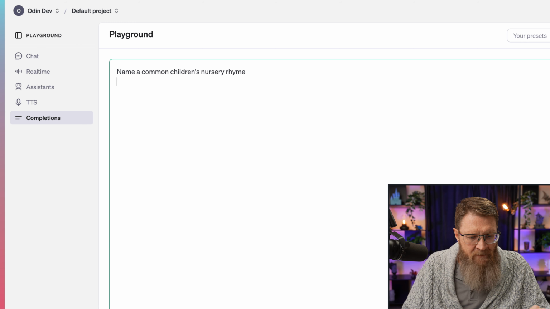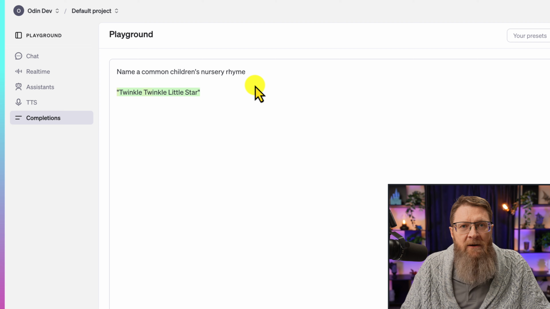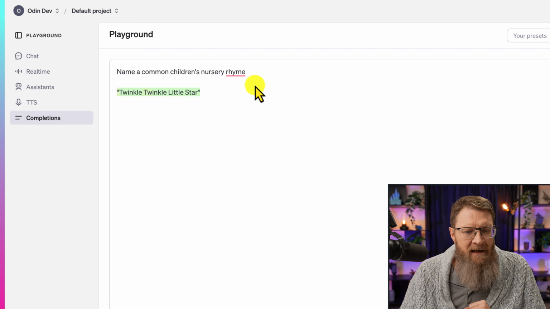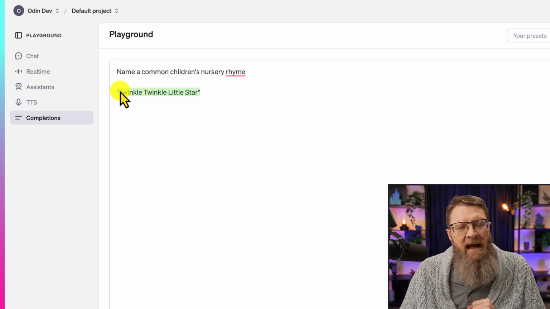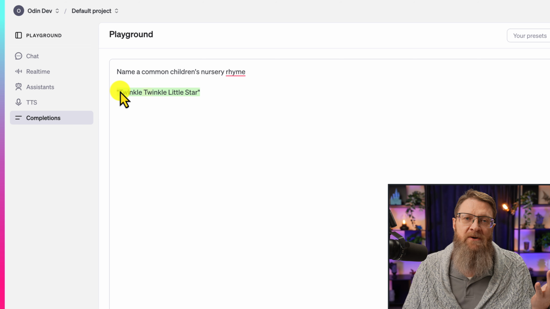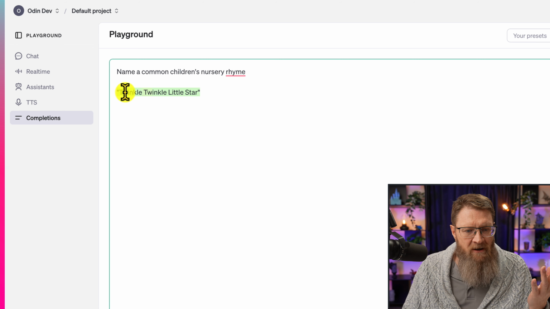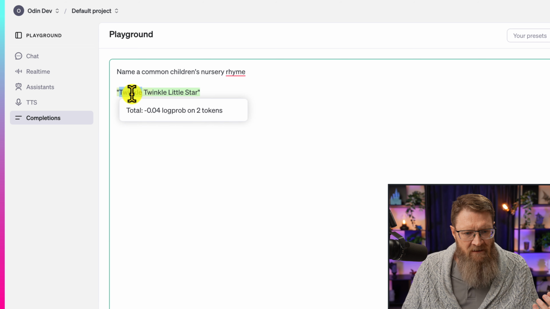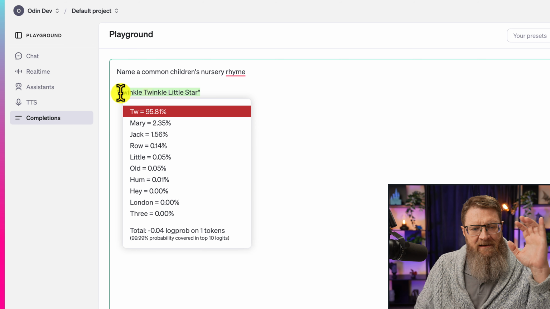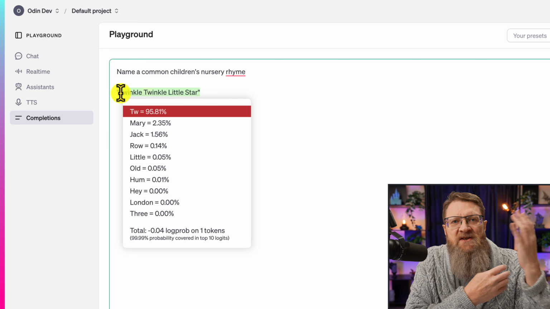And when we submit it, you're actually going to see that it came back with Twinkle, Twinkle, Little Star. Probably one of the first things that came to your head. Now, there are some colors here, and the colors actually represent the likelihood, the value of the percentage that it chose. That will make more sense as I start to hover. So you'll notice that the token TW started here. That's how it wanted to start the sentence.